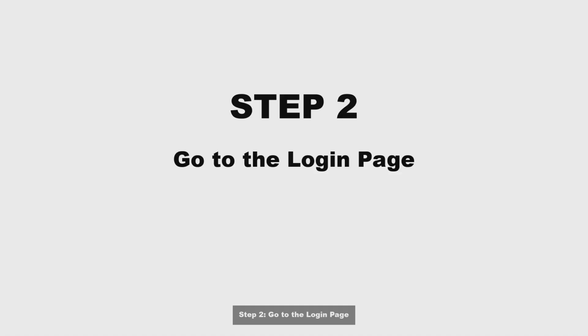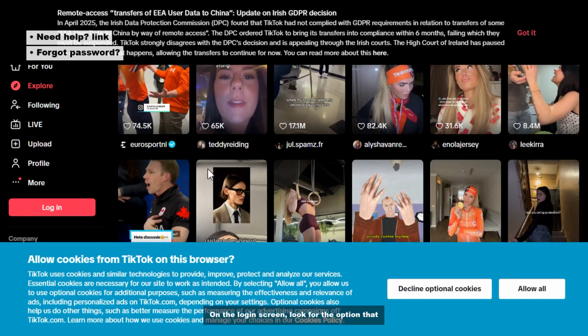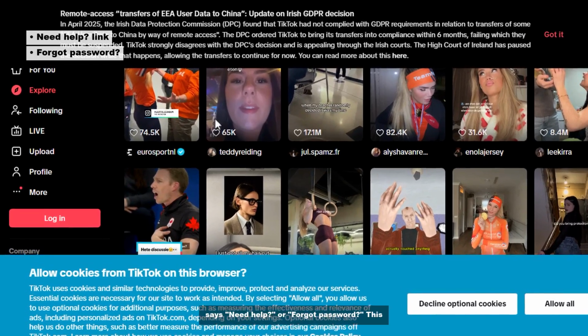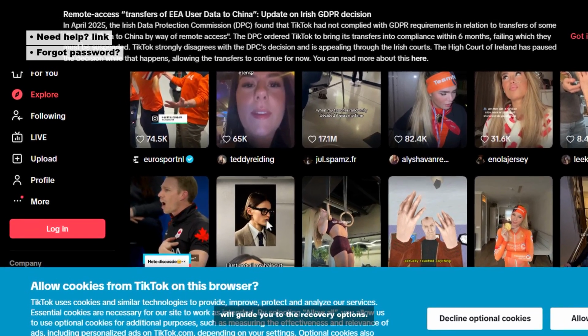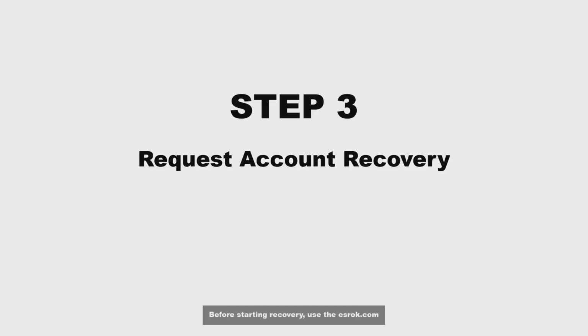Step 2. Go to the login page. On the login screen, look for the option that says Need Help or Forgot Password. This will guide you to the recovery option. Step 3. Request account recovery.